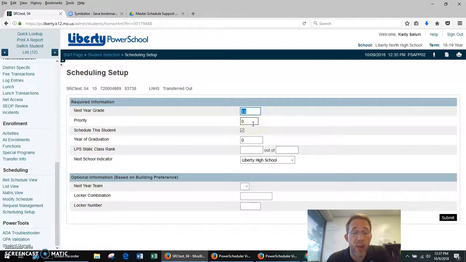There is a way to set that automatically for everybody in a grade level. I'll show you that in another video. But if you're working with an individual student, you can set that right there. You want this box, schedule this student, checked. If that's not checked, it's not going to schedule the student. So you want to make sure that's checked.